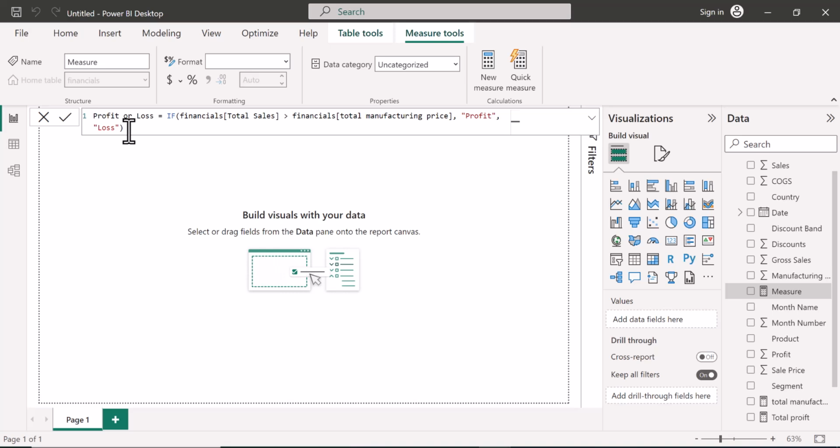One thing with this IF function is it gives you the opportunity to compare, then gives you one result, either profit or loss. So once this is less than, it means loss. You have this is true, this is false. Okay, so let's click on commit.